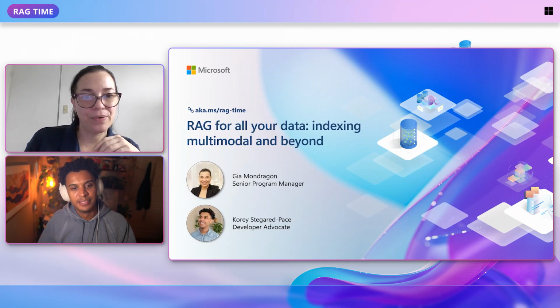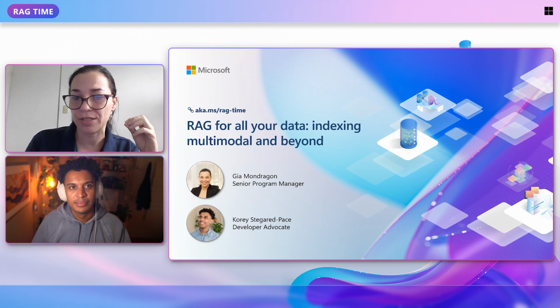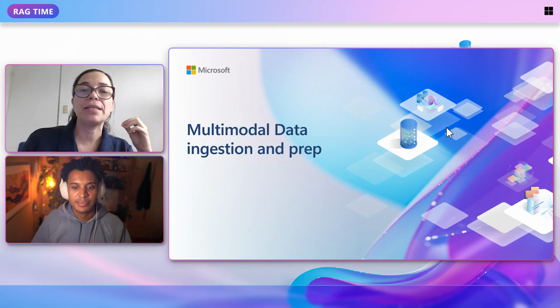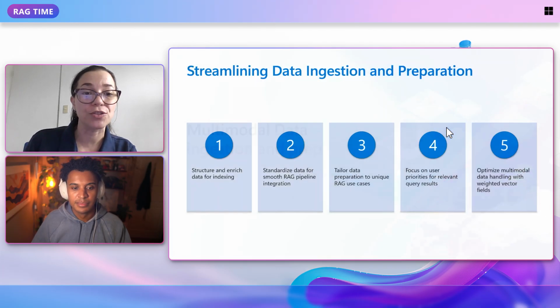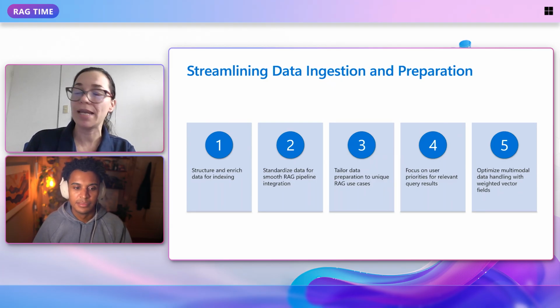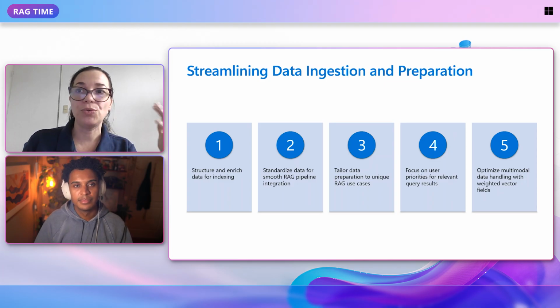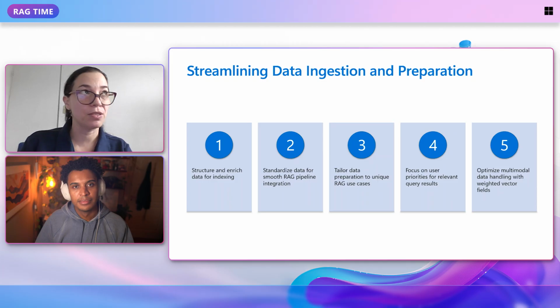Alrighty. So this step is crucial for ensuring that you get the right data into your index. So we're going to start first with data ingestion and preparing your data for RAG before it gets to the index. Okay. So the first thing is that when you are streaming data to the index, you need to make sure that you prepare, structure, and enrich data for indexing because you may have data from multiple sources.